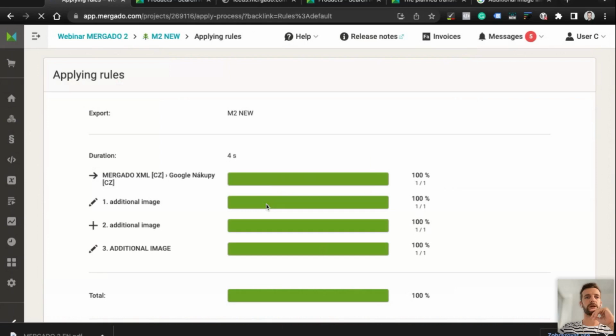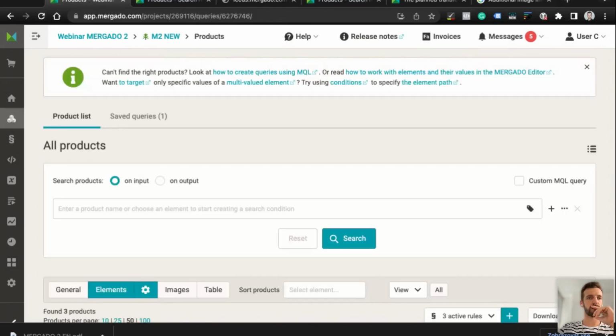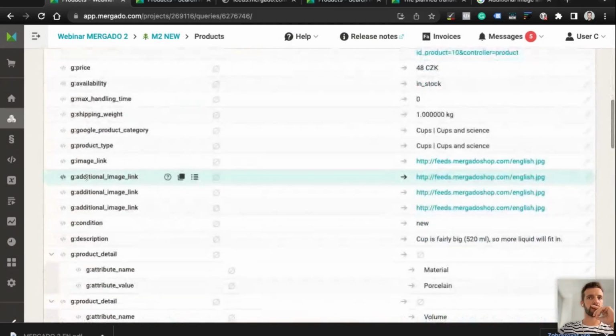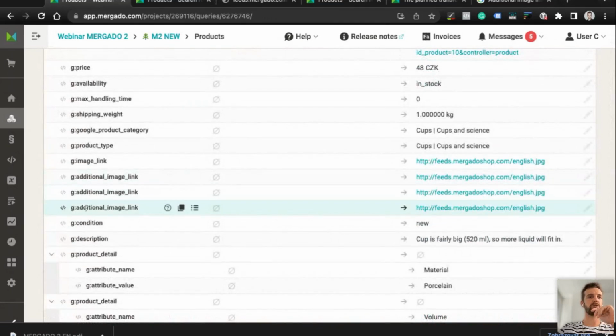Let's look at the products page to see the result. And you can see that the new rule added the third position for the G additional image link. So this is the second option, how to add a value to a multi-value element.